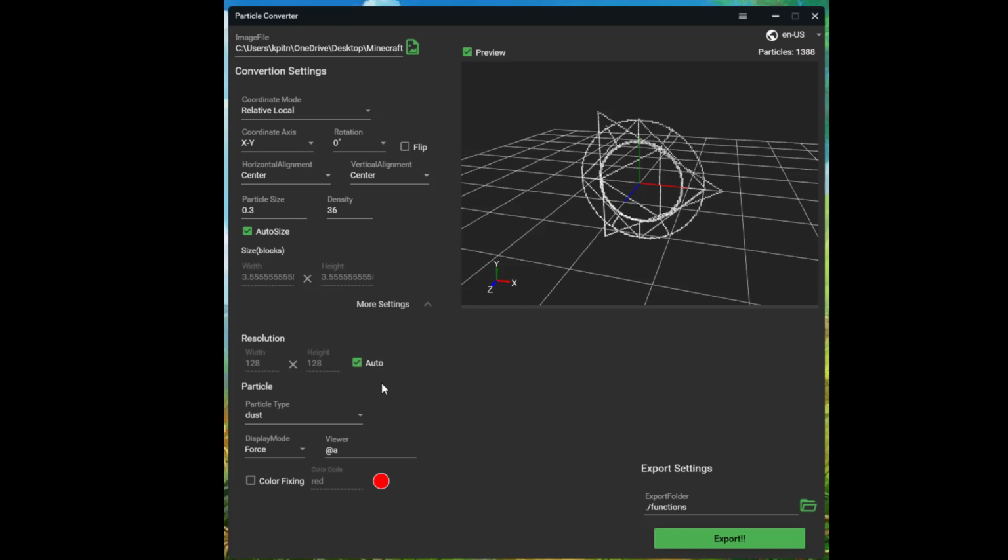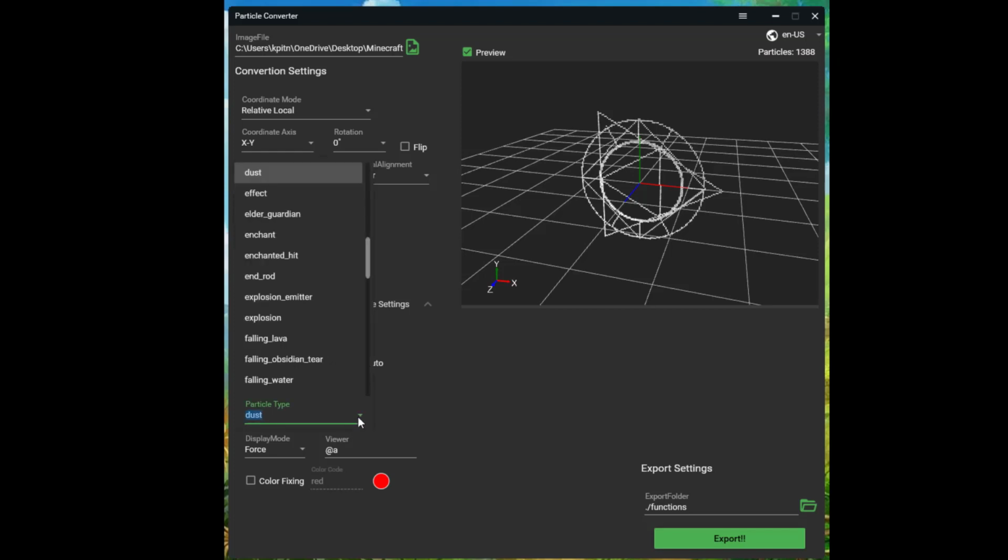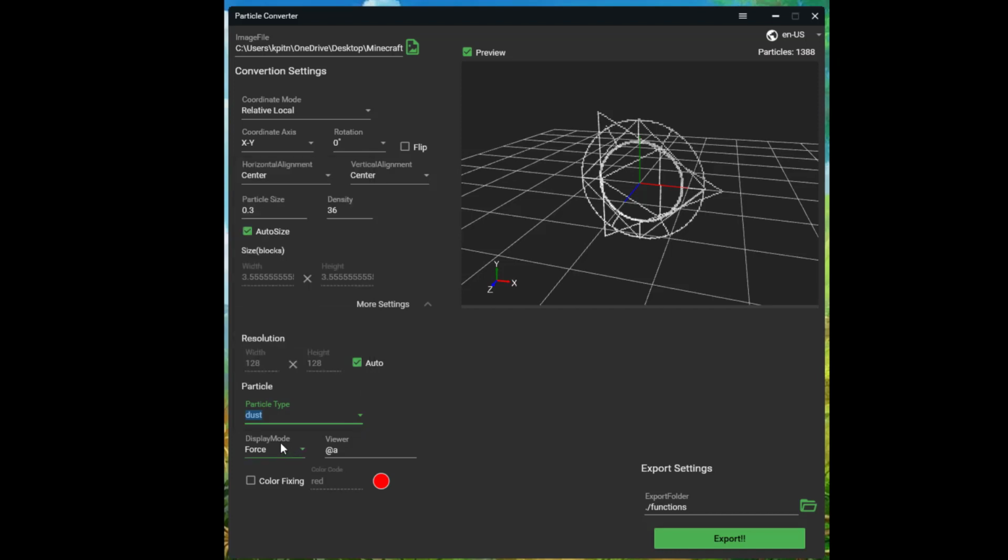And in here, we're going to leave the resolution on auto. We're also going to leave particle type as dust, although you could click right here and choose any of the available particles, such as flame. I'm going to leave display mode in force. What force does is it makes it so that if somebody has their particles set to minimal, they'll still be forced to see these particles. I want viewer as at A, so all players will see it, not just one player.